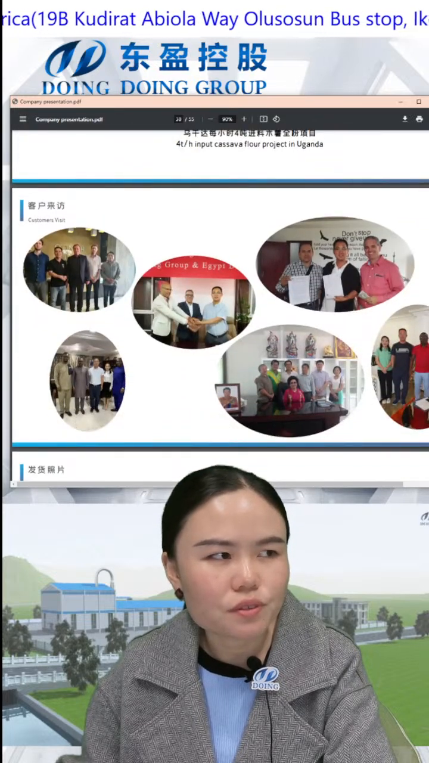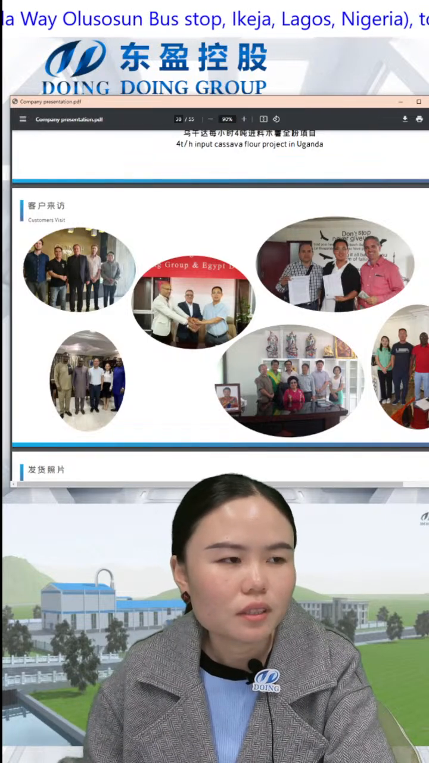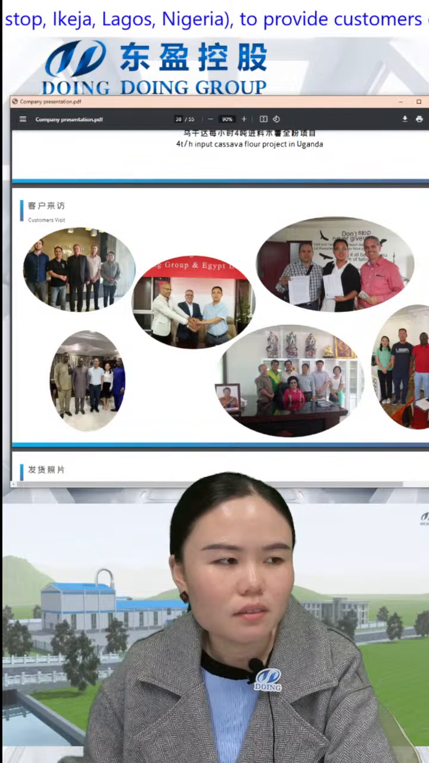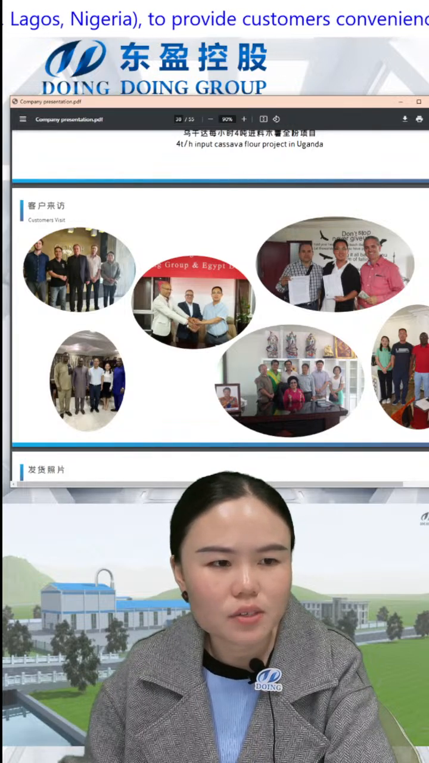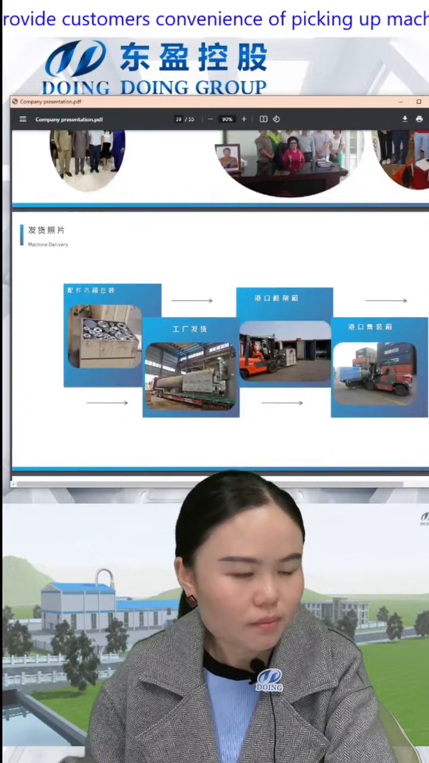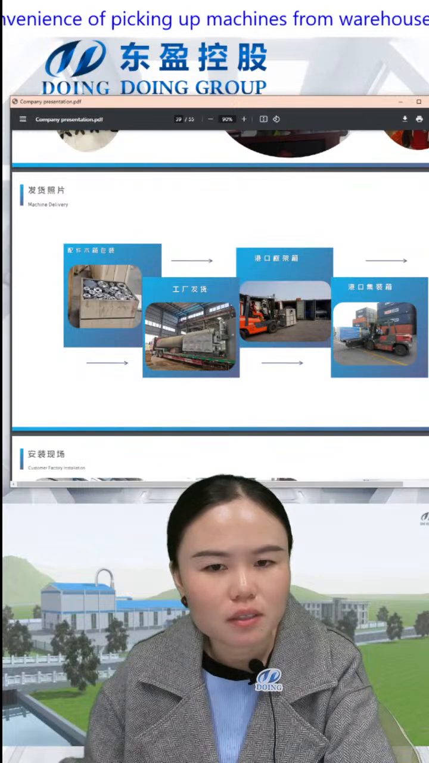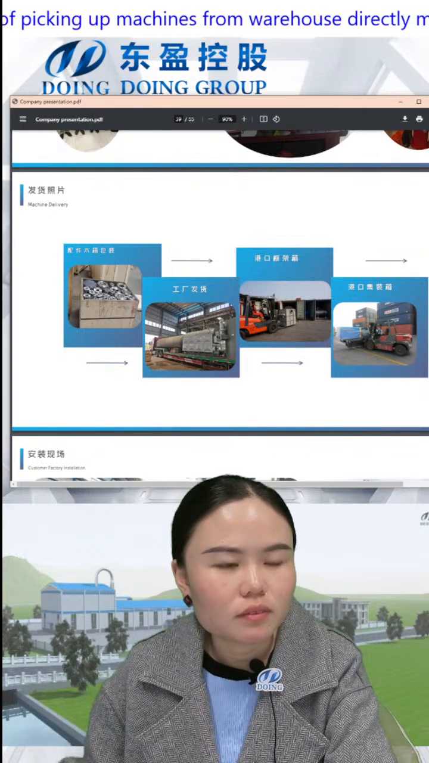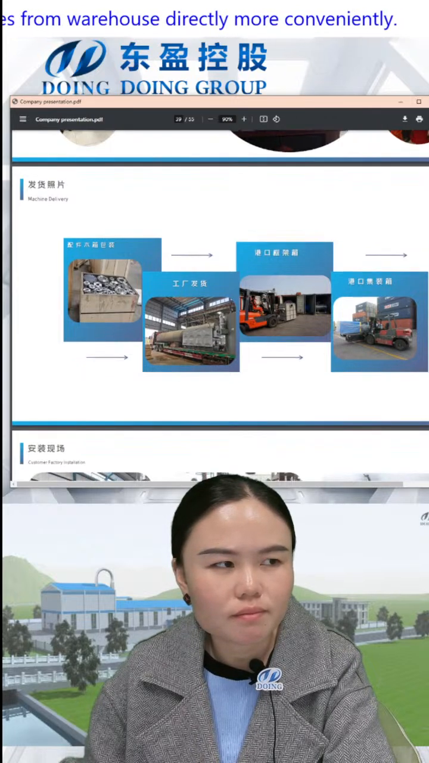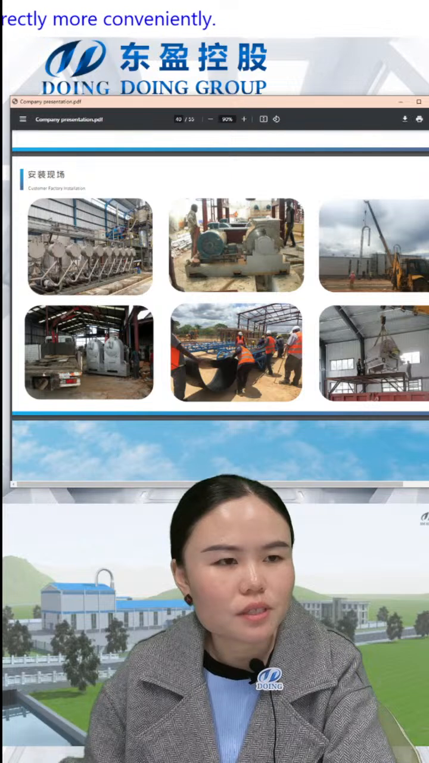Here are some pictures of customer visits, where our boss went to different countries, like the European countries, African countries, Southeast Asian countries, to talk about the project with our clients face to face. And this is the machine delivery picture. Normally we will load the container in our factory. This picture is from the installation site.